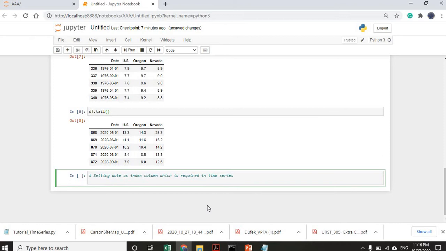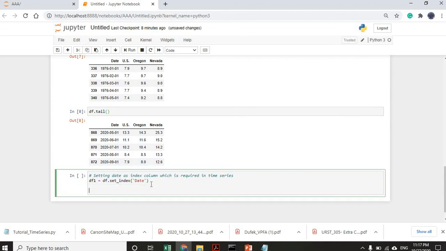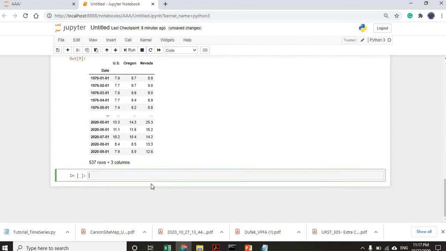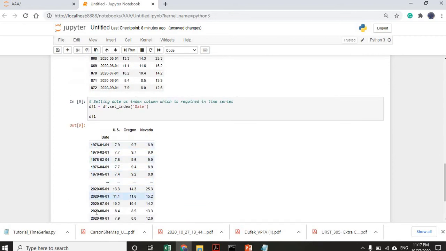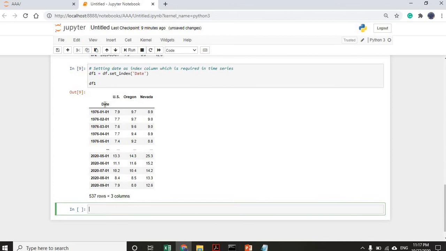In the next step, I'm going to show you how you can index the date column as an index. I define the data frame 1 and then df dot set index. I define the date column as an index. So I'm going to show you the df. Okay, now you can see that the date column changed to an index. So creating the date as an index is very important in time series data analysis.